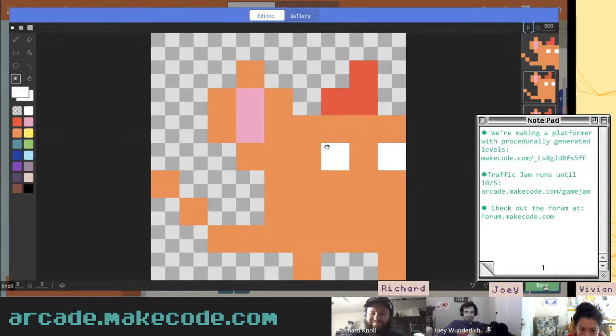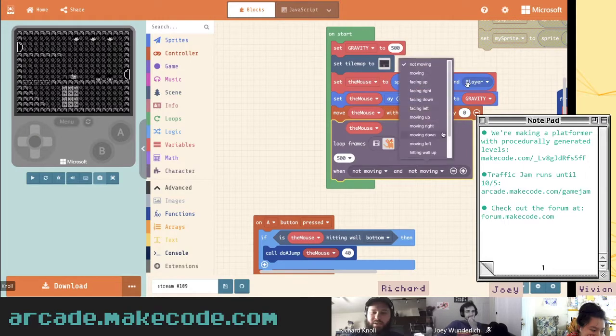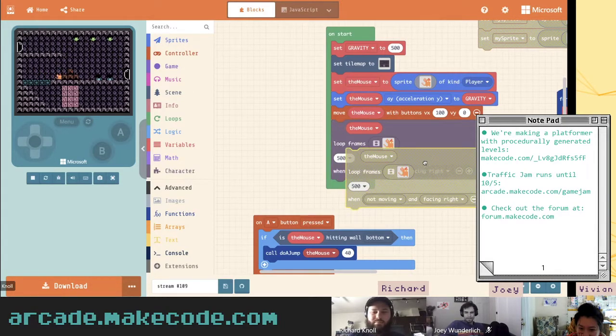Like that. So we're going to do when not moving. I'm going to press plus to add another clause, and I'm going to do when not moving and facing right. So now when I'm facing right, you can see I'm bouncing up and down. When I move left, I'm not doing anything that has an animation on facing left right now, so he's going to just keep doing the animation that I have for facing right. So let's fix that.